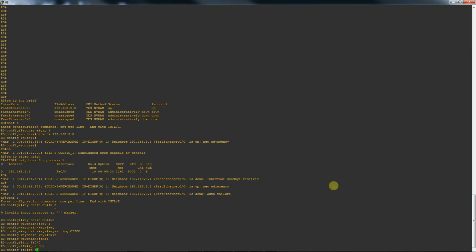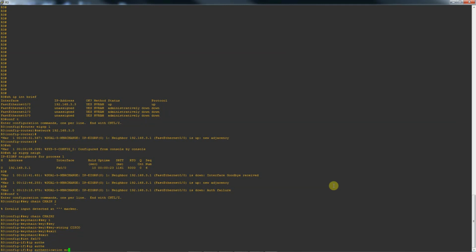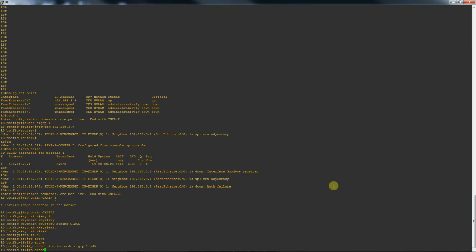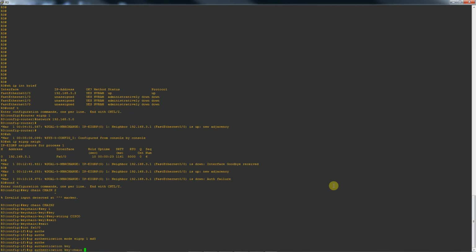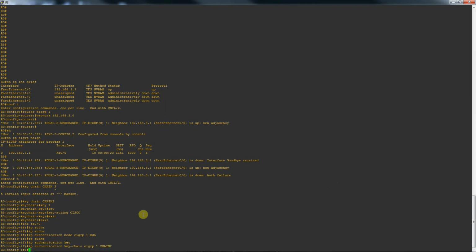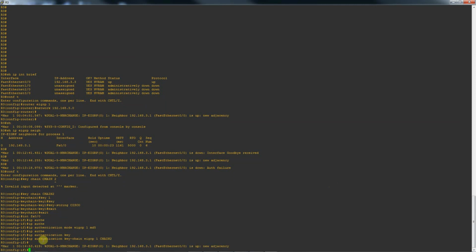Oh, nearly forgot. You've got to tell it which mode you want. IP authentication mode EIGRP. EIGRP. I'm creating my own protocols here. And again, you have to say to it, the keychain for EIGRP will be chain 2. Okay, and again, pretty instantaneously, you see the adjacency come up.